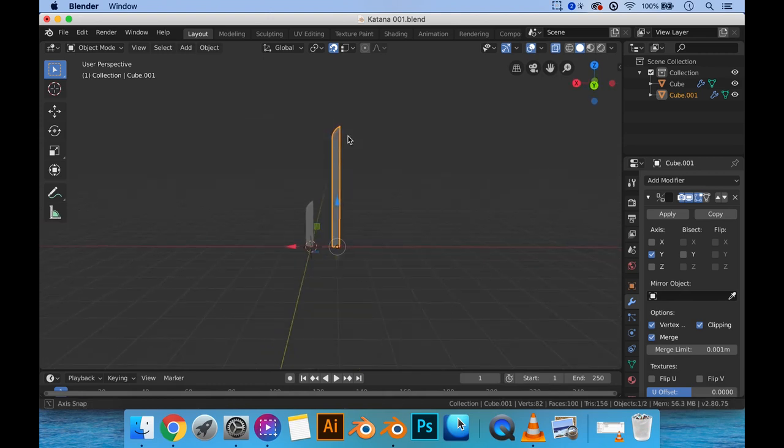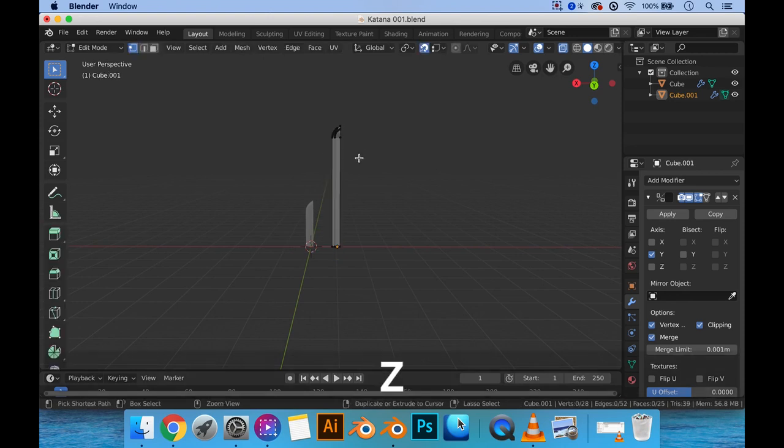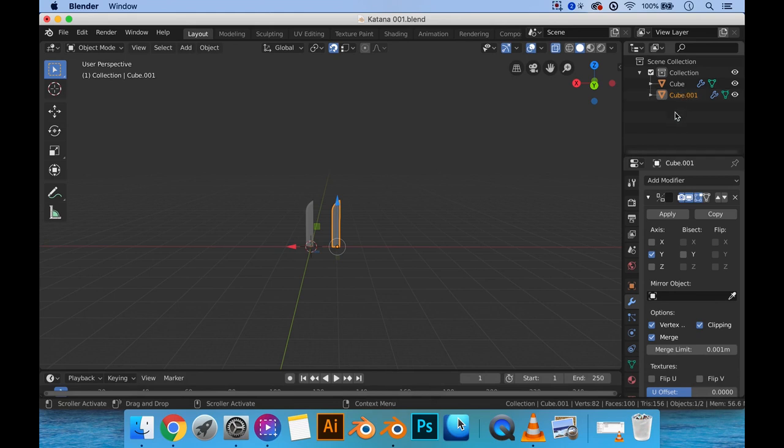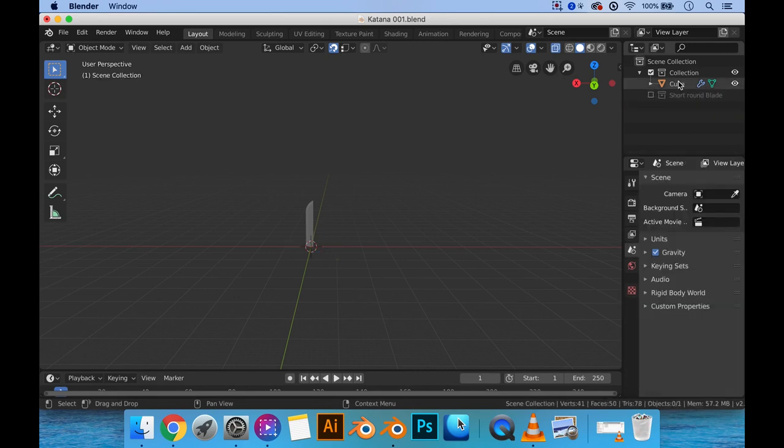I guess a short tipped blade. I'm just going to grab this object here and I'm going to throw it into a different collection. Let's call this, I guess, short round blade. Grab that mesh, dump it in there, and we can just hide it for now.